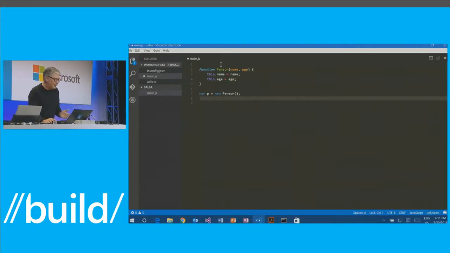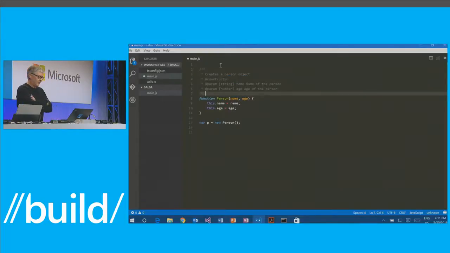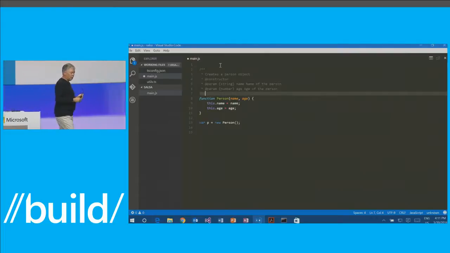Now, one of the things that people do, for example, is add JSDoc annotations to their JavaScript. It looks sort of like this. There's a tool called Google Closure, or the Closure tools, that allows you to type check using these annotations.